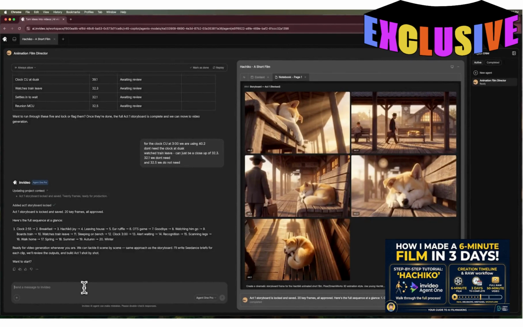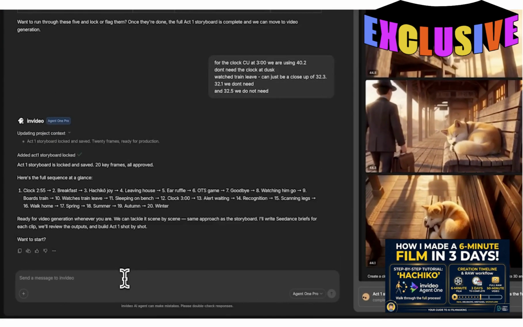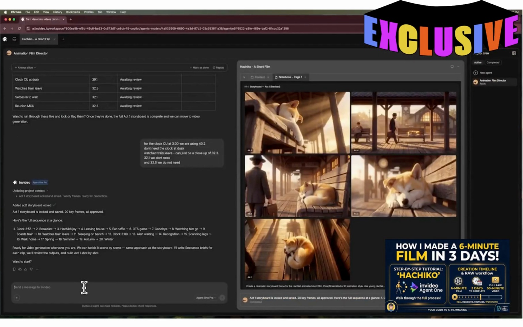Now the agent is asking me to go into the video stage of Act 1, because in the beginning I told it I want to go act by act. So I want to finish the storyboard, and then I want to finish the videos of that storyboard specifically for Act 1, so it remembers, and that's why it's asking me, should we start making the videos?